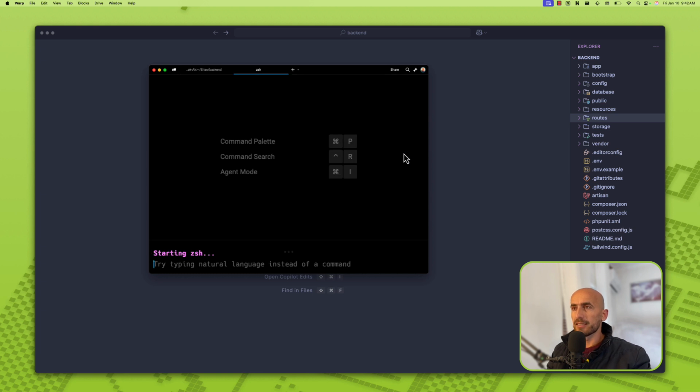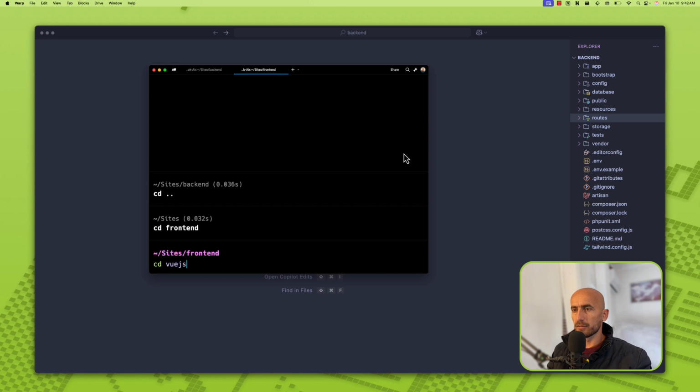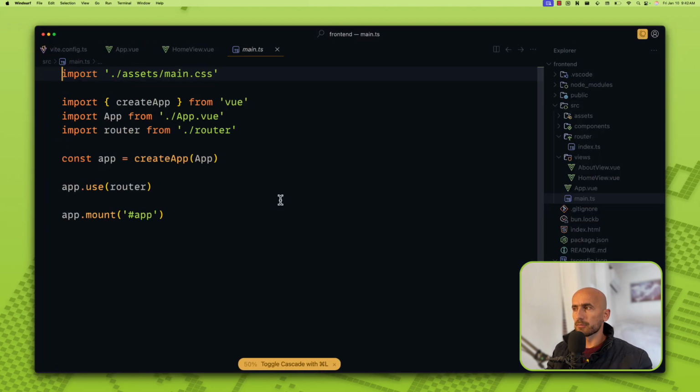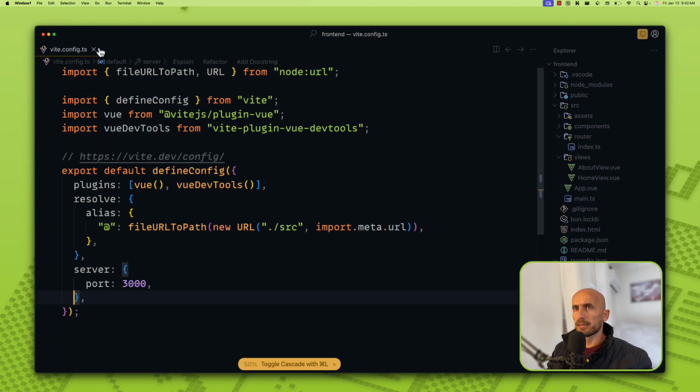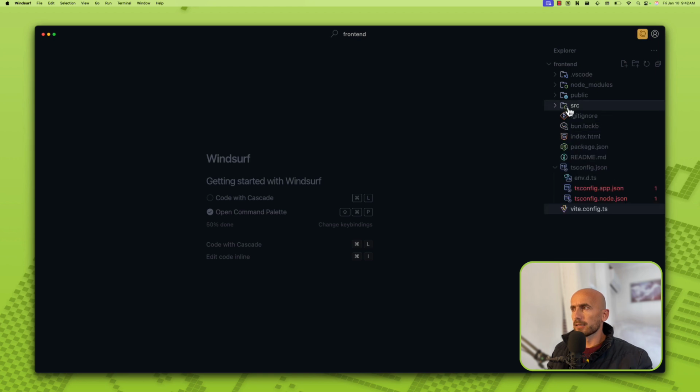I'm going to open a new terminal here, and let's cd back and cd in the front end, cd Vue.js, and cd in the, I think we have named front end. Yeah, I'm going to open this with Windsurf. Now let's go inside the source directory. We have the router and we have views. Here I'm going to create a new directory, and I'm going to name it auth.